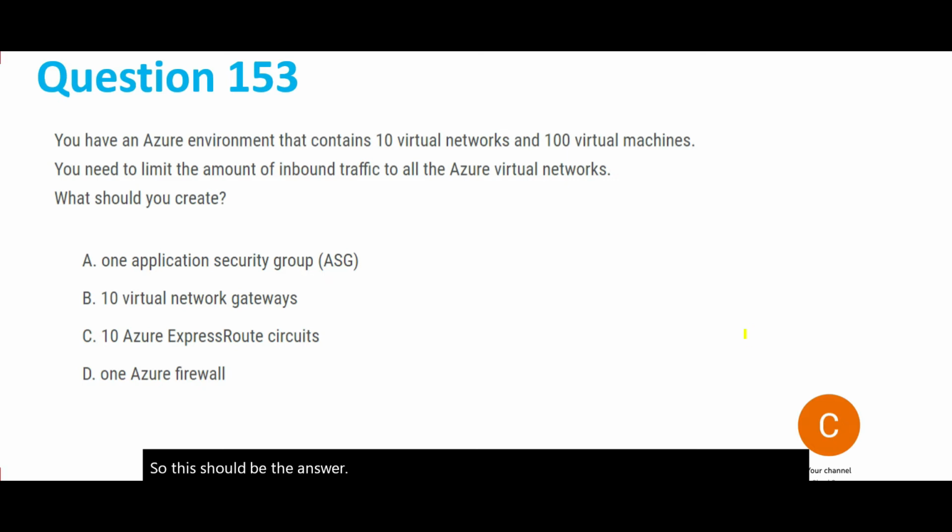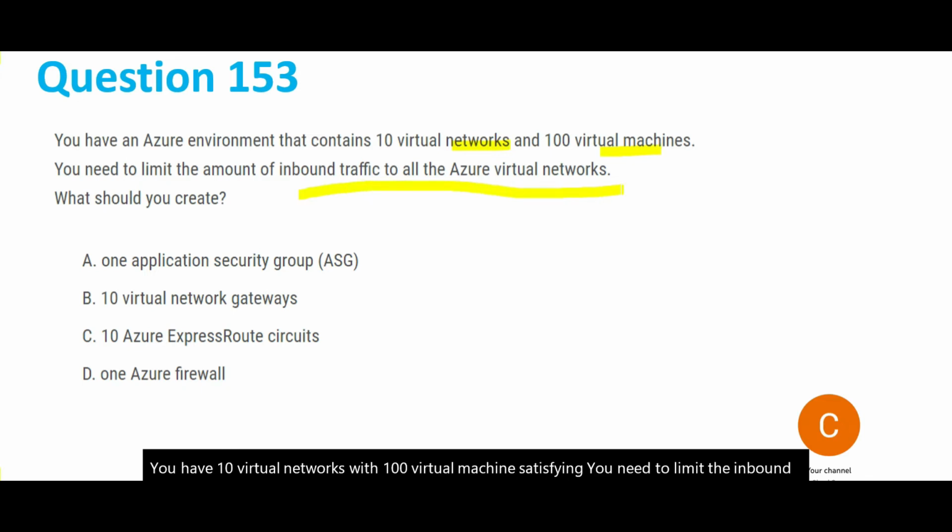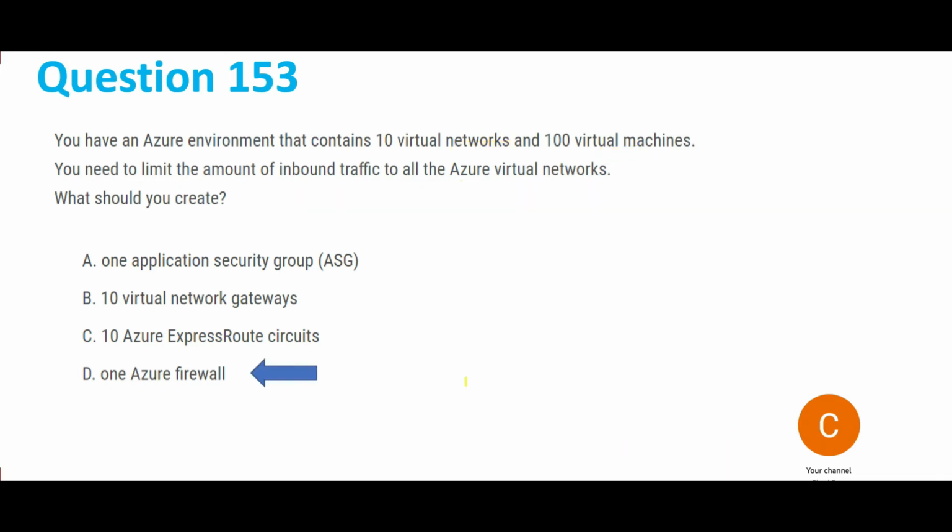See, you have 10 virtual networks with 100 virtual machines. That is fine. You need to limit the inbound traffic to the virtual network. So you will have to apply some sort of filters. When you have to apply filters, there are two services which are useful: firewall and NSG. NSG is used to do this one at a time. But if you want to do it overall for the entire group of 10 virtual networks and 100 virtual machines, go ahead with one firewall. If you go ahead with NSG, you will have to create multiple NSGs, but NSG is not even an option here. So this should be my answer.